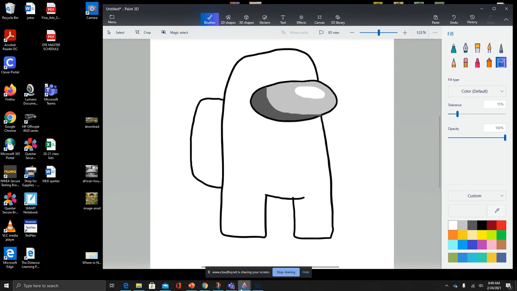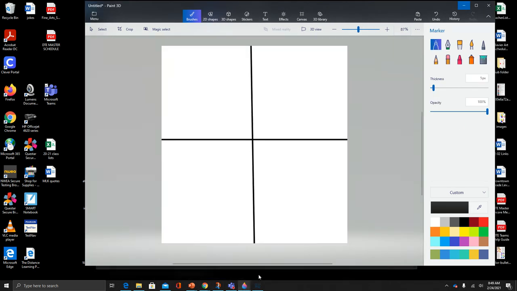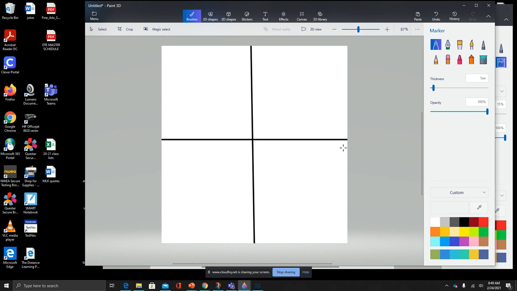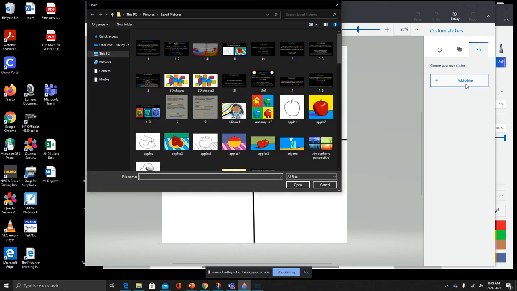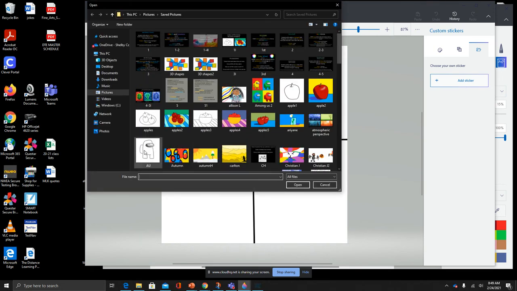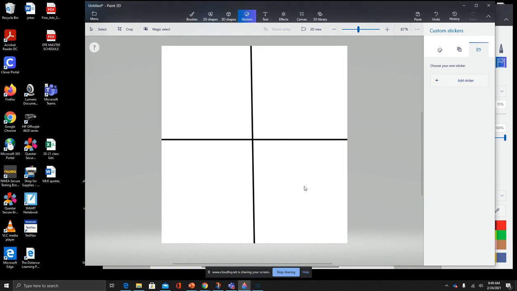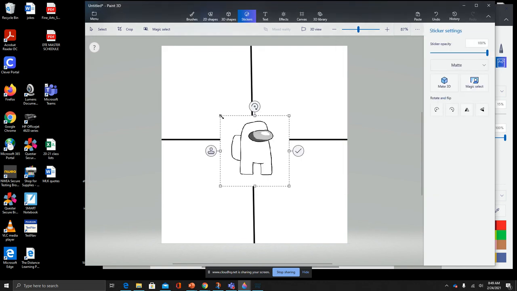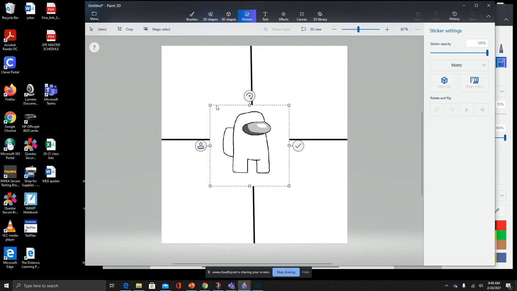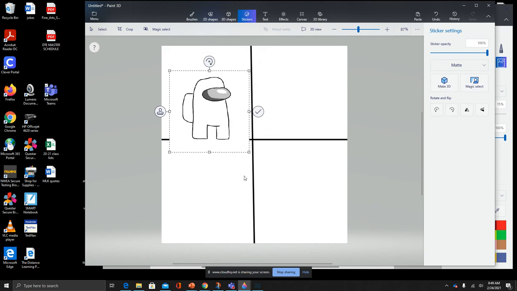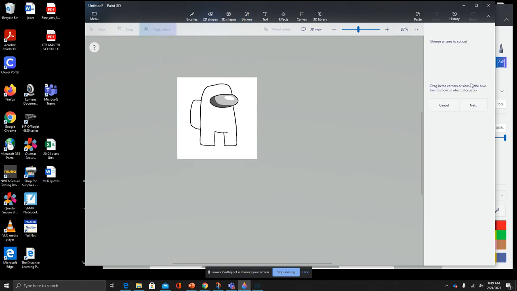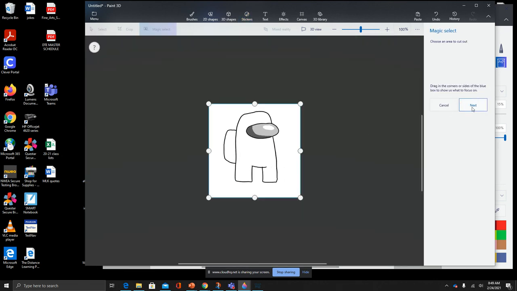And then you would open a new page and you would make your lines like I showed you. And then you would go to the stickers page and you would click add sticker, find your crewmate, click open. All right, now, let's see. I use Magic Select, but you may be able to get by without using Magic Select. Let me just see. Yeah, see, it's going to cover that up. Okay, so let's use our Magic Select and click Next.